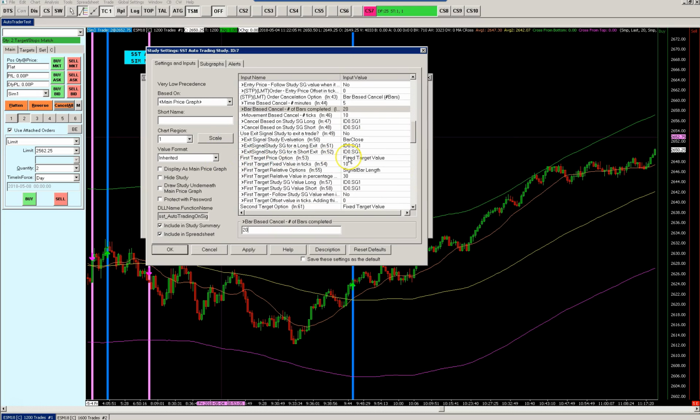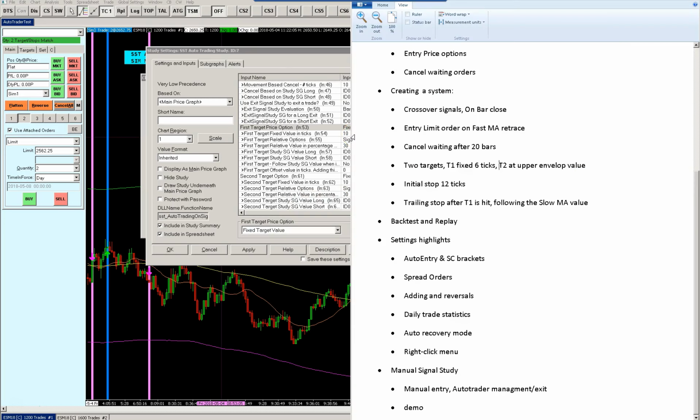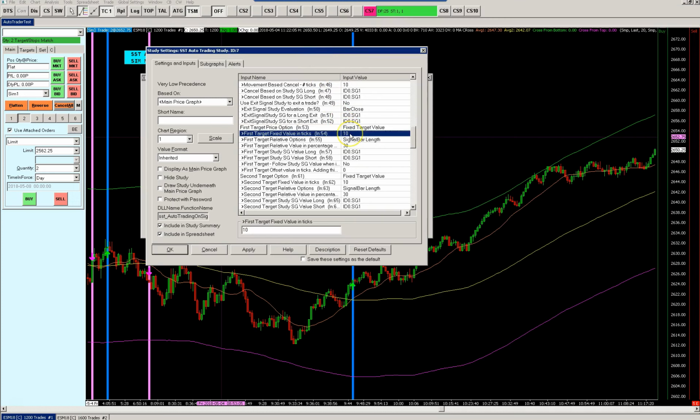Then we move on to the target settings. There's a first target here. It's a fixed target. We said we would set the fixed target at 6 ticks. Now let's make that 6 ticks here. And the second target follows a study SG, a study SG target value.